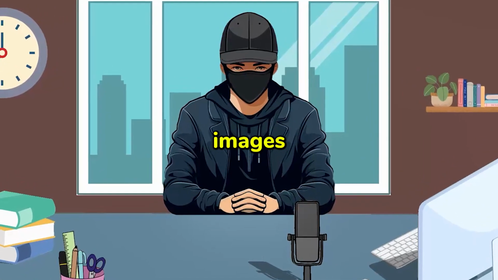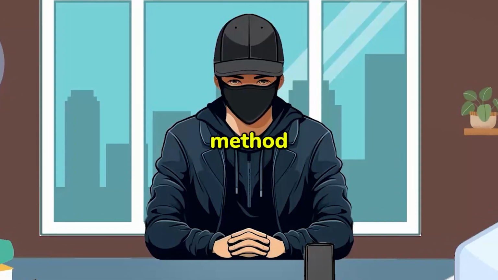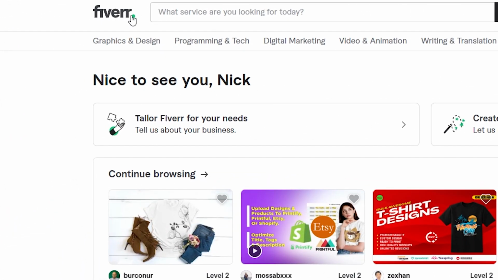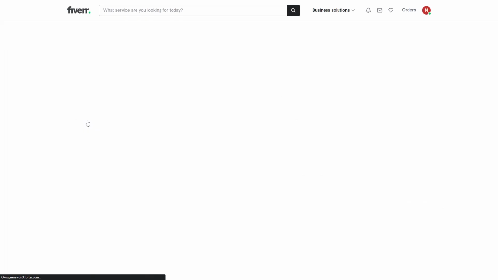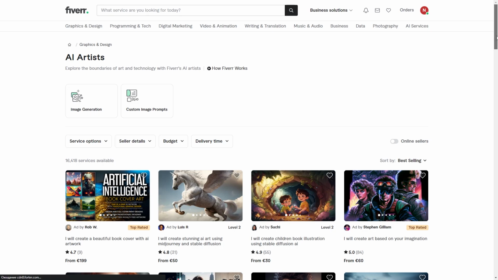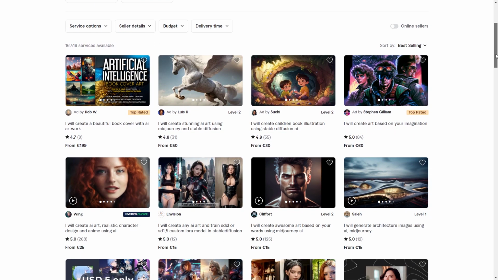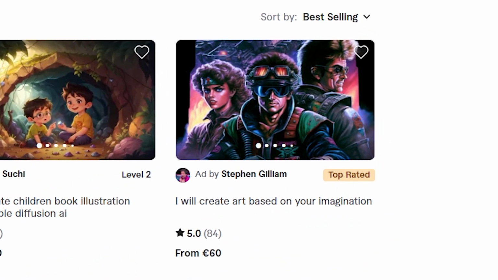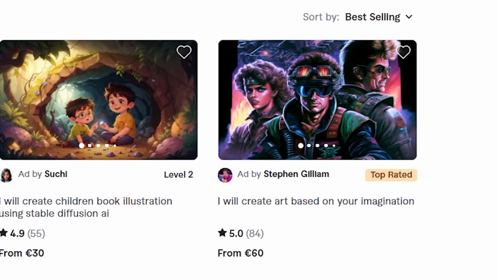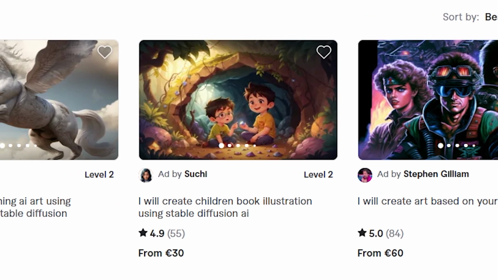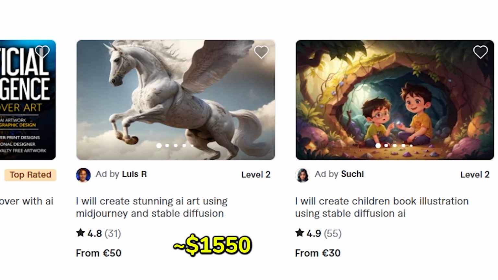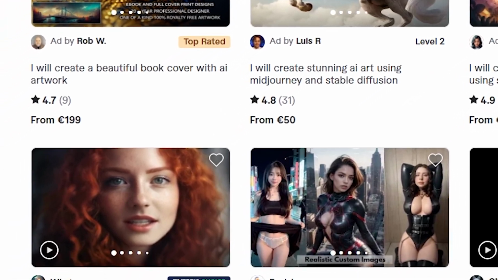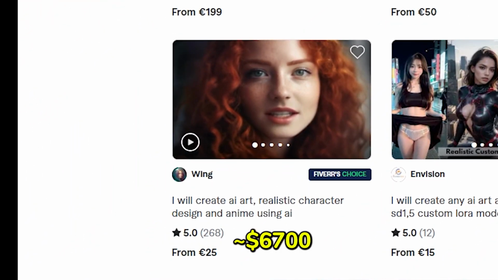Before generating images, I will show how much other people earn using this method. We go to the website fiverr.com. Hover over Graphics and Design, where you can see various categories of images you can create. But right now, we are interested in AI artists. Here you can see how much people earn using this method. And so, using Leonardo AI, you can generate income of up to $1,000 from one image.